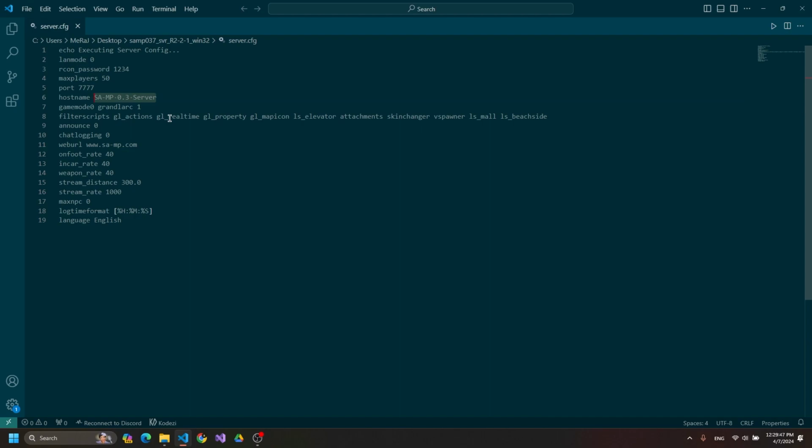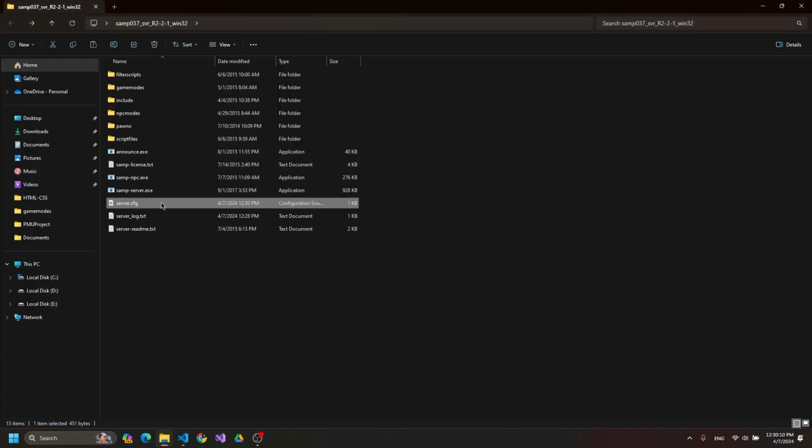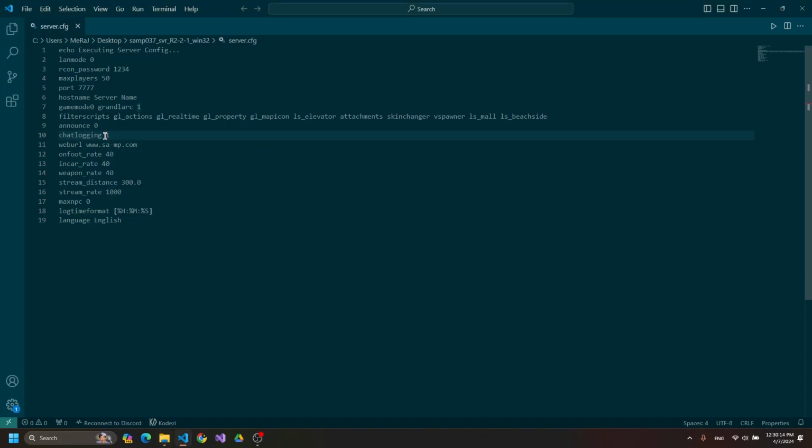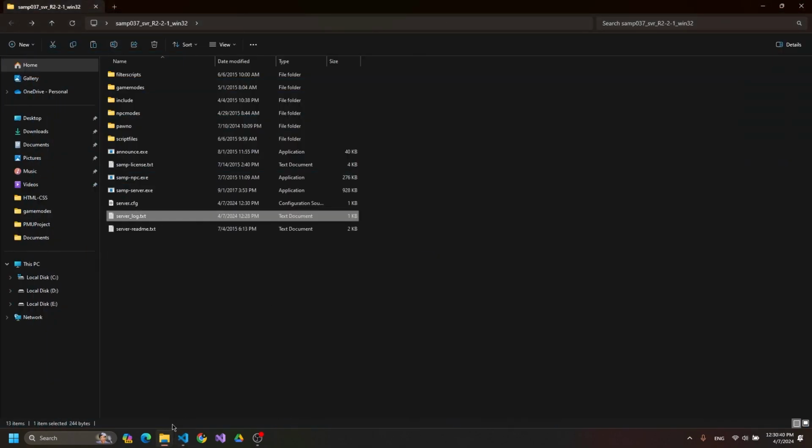Host name, for example, we're gonna set it to server name to let you see. Game mode is the name of the script. Filter scripts are just a bunch of names of the filter scripts you added in this folder. We don't want to talk about the chat log. Just something: if you set it to 1, once a player chats something in the game, it will be saved in the server log. That would be good if you want to save your log. Web URL is the URL down there, for example, server URL, to let you see how that looks. We don't want to talk about this now. Max NPC is the max amount of NPCs that can join the server. I recommend you put it as many as NPCs you have, not even more. Right, so that's it basically.